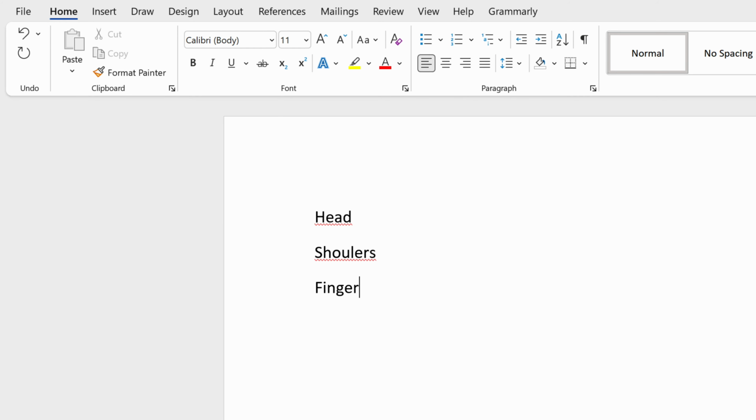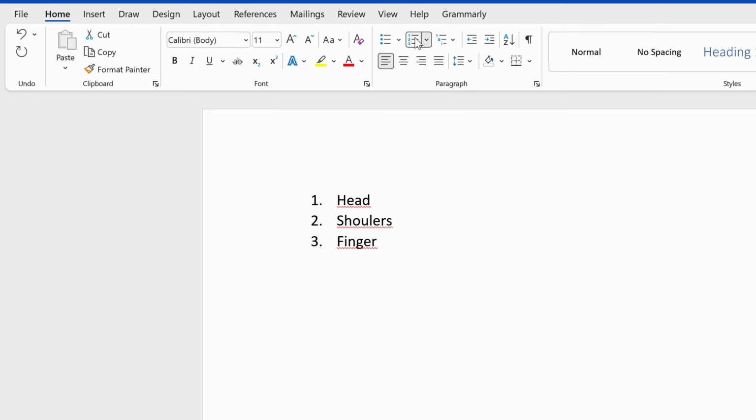To create a list from existing text, you highlight the text you want to change into a list. Then navigate to the Home tab in the ribbon and select Numbering in the paragraph group.